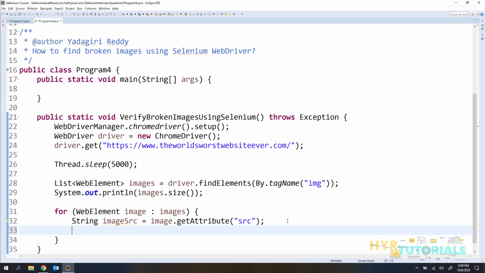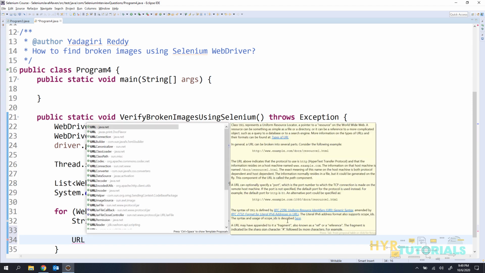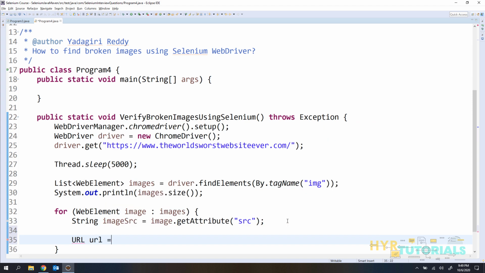Now all we need to do is create a URL connection, then send a request to the server. With this URL, we need to send a request to the server. If we get the response as 200, then it is a valid image, right? So first I need to create the URL. In Java, we have a class called URL. For that URL class, we need to create the object. Here we need to pass the URL. In my case, the URL is actually the image source, right? So this is the address. I will pass that.